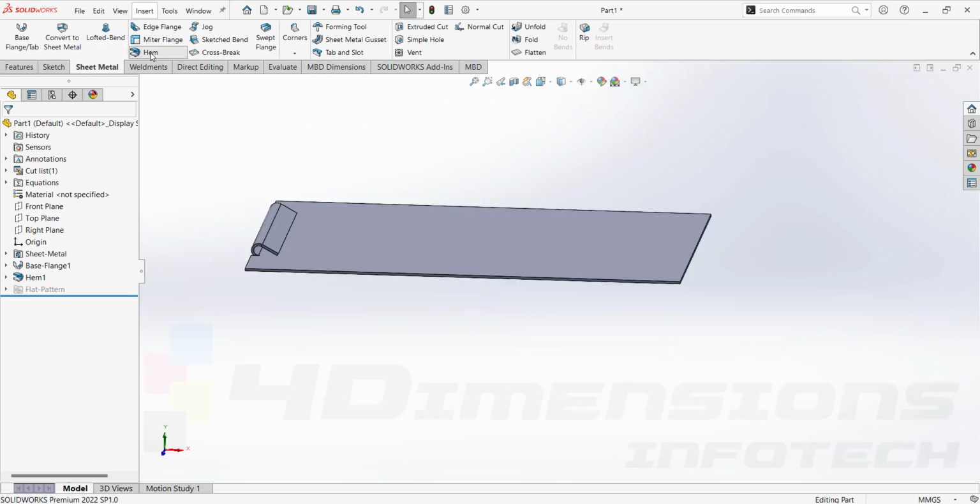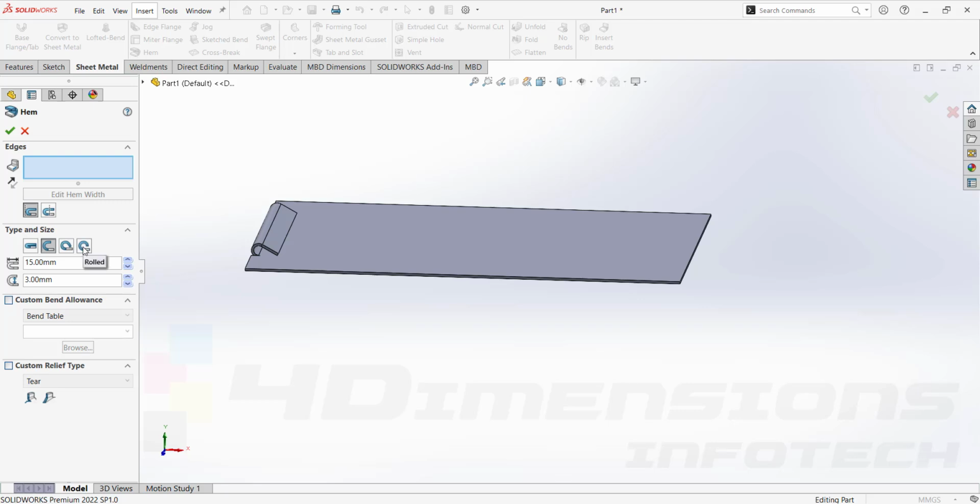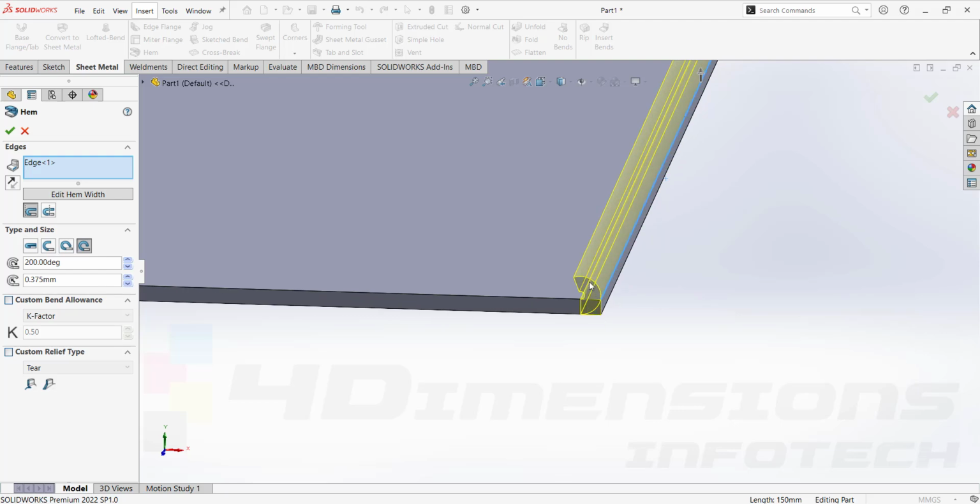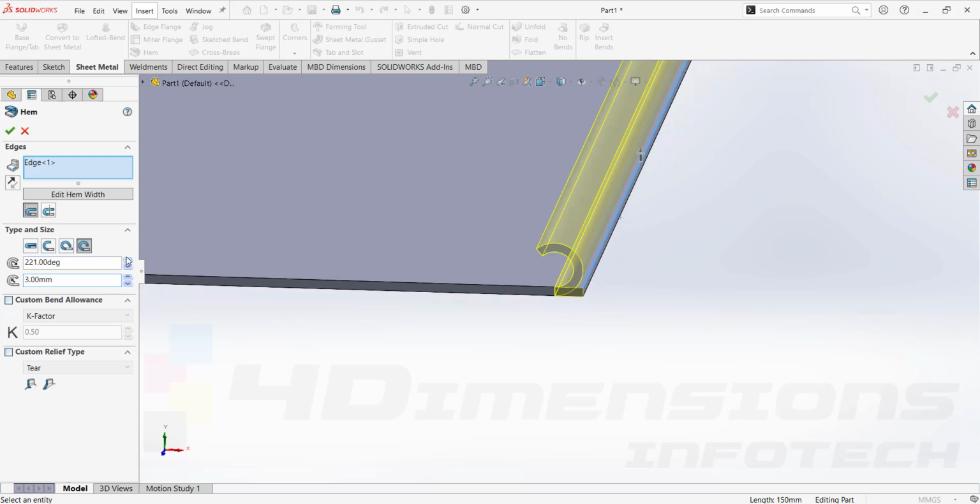The last type we are going to see here, that is hems rolled bend. I'll select the rolled bend, select the required edge, and you can see one rolled hem is been created here. You have to change the angle as well as the radius inside. I'll say 1 mm radius. We'll take 3 mm radius here. And now you can give the angle from 0 to 360 degrees. There is no limitation of angle as there was in teardrop.